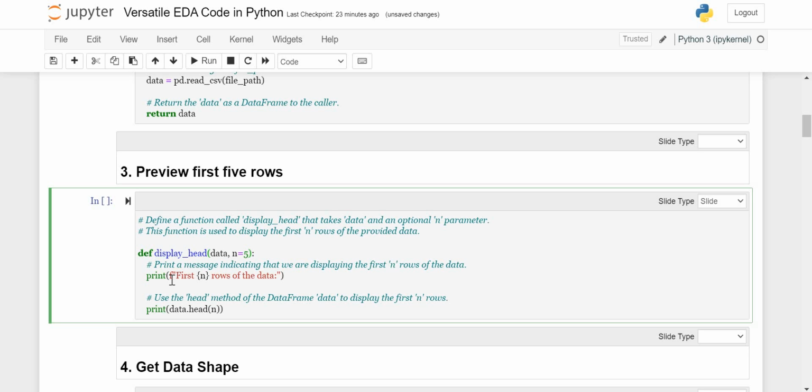So it takes in the data, then the number of rows to return. So then we print using the string formatting method. In this case, it's going to print the first 5 rows of the data, then data.head. So this is the function we use to preview n number of rows in our data. This function will not necessarily return anything. Instead, it will just print out the first 5 rows of the data.